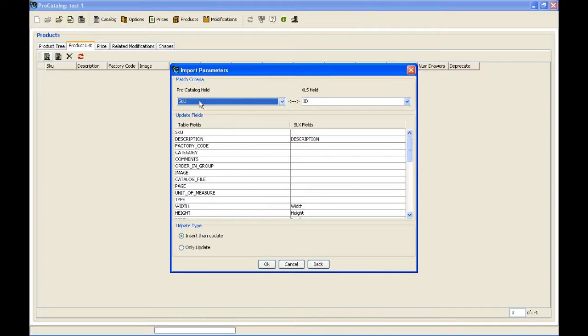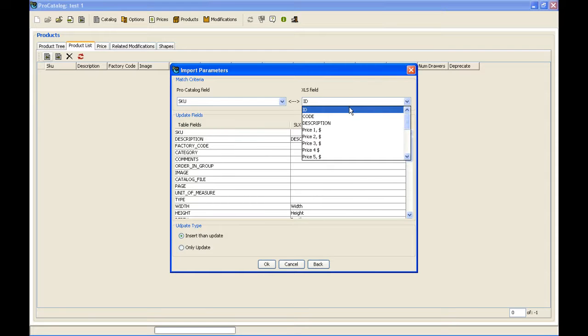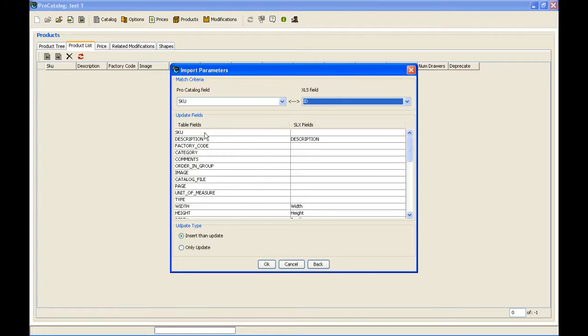This is our ProCatalog field, and this is the field that the Excel file was built in. We can select our SKU. It's already selected for us. We want our SKU to relate to our ID in this case, but it could be our code or description. These are all of the headers of the columns in the Excel file that I just imported. So in this case, we want our SKU to match with our ID, so we select that.